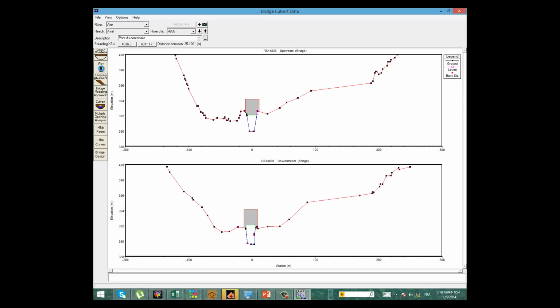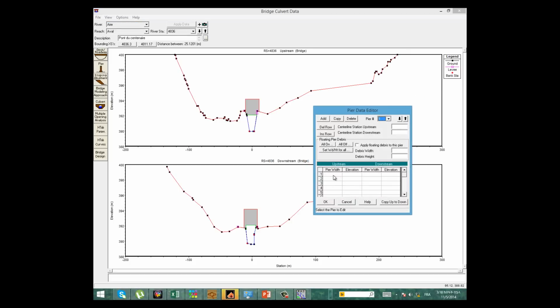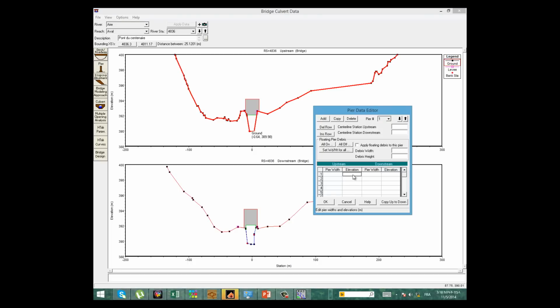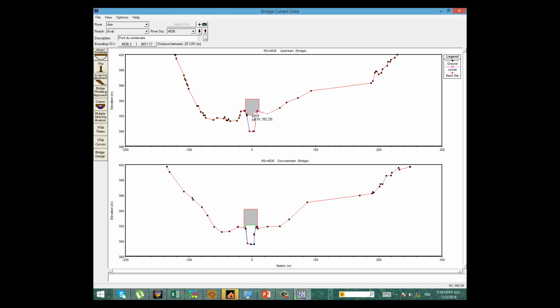If you want to have piers in the bridge, you can put piers also here. For example, you can take a deck elevation of 392. Let me take, this is 392, and the lower one is 389. So we can put 389 and 3. How much is it? It was 392.